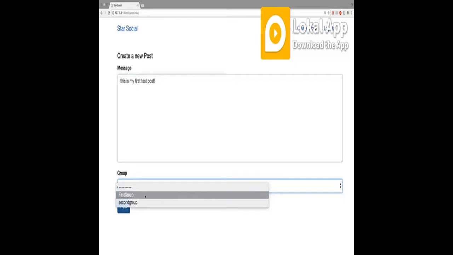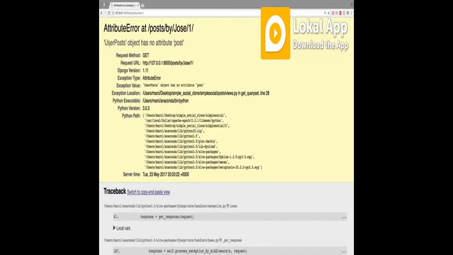And under group, we're going to assign this to second group, post. All right, now we get this error that says user post object has no attribute post. And the fact that it's saying has no attribute, remember you call attributes with a dot or a period, meaning probably somewhere along the line, I'm calling dot post off of something where I really shouldn't be doing that. And it says right here, it's under simple social post views.py in line 28.